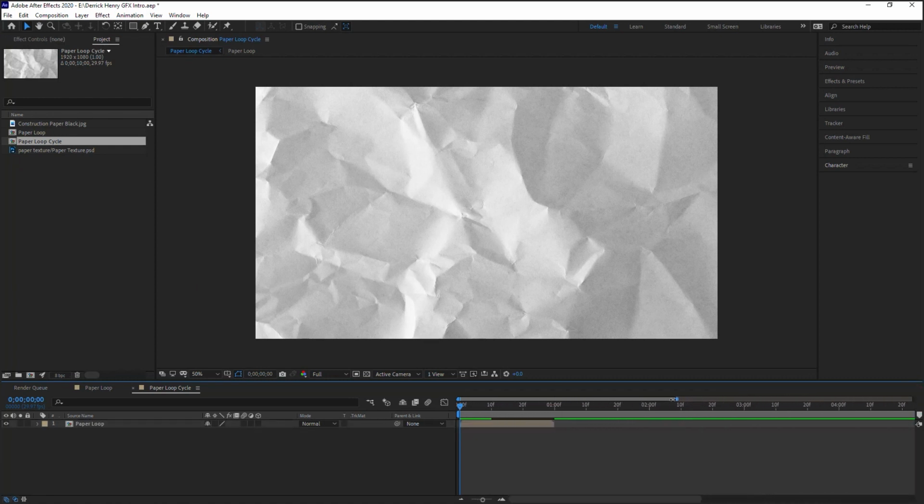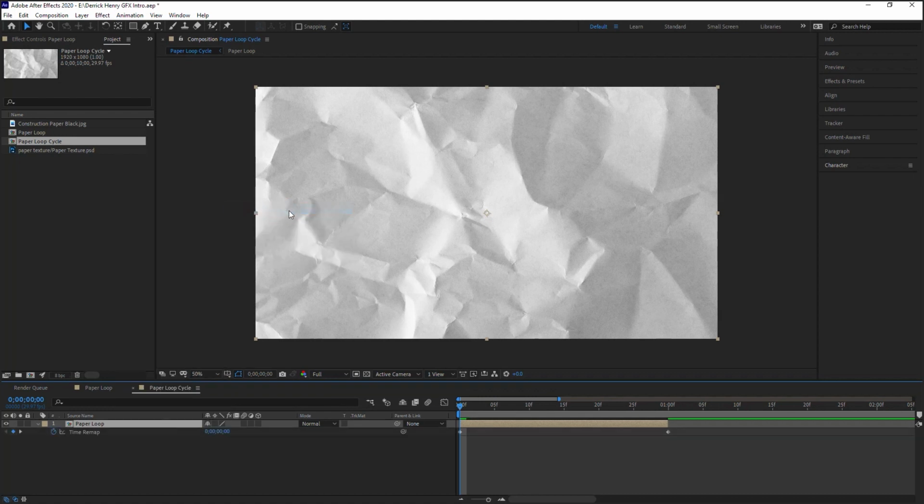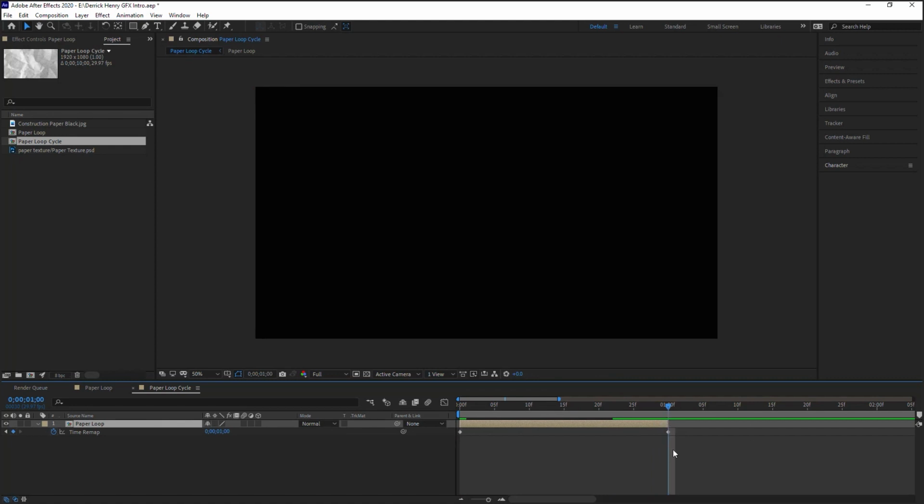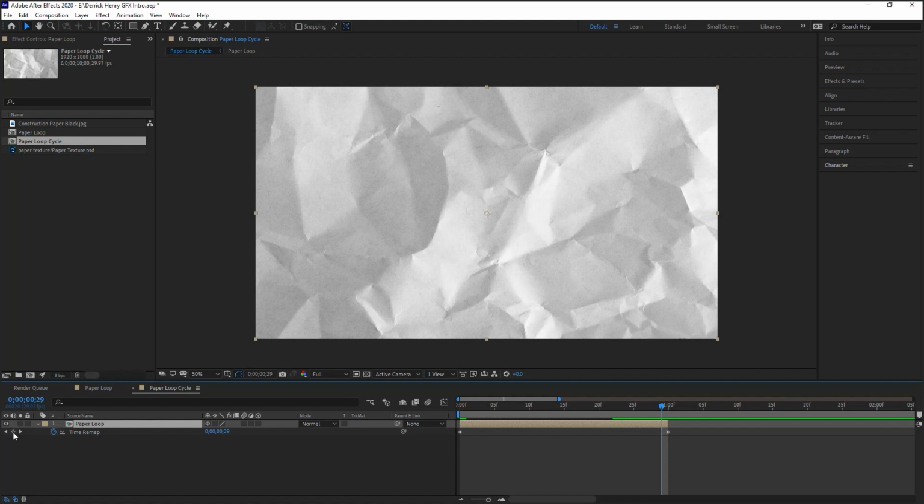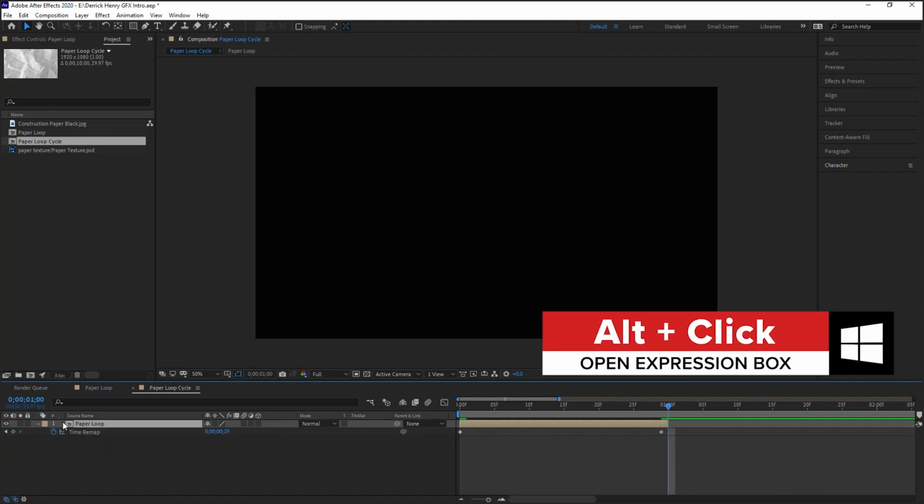So what we'll do is let's zoom in so you can see, select the layer, right click, time, enable time remapping, and it created two keyframes. Let's go to the last keyframe and let's jump one frame back at frame 29 and let's add a keyframe. Now let's go back to the last keyframe and let's delete it, click here, and let's write an expression. I'll click on the stopwatch to open the expression box.